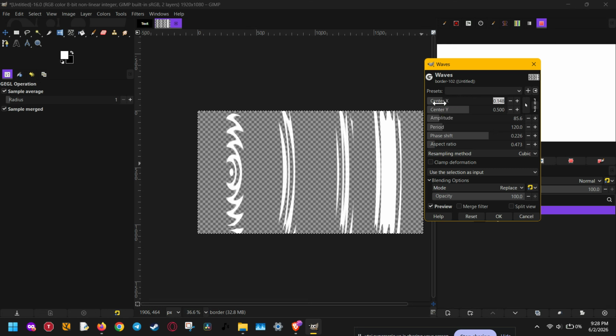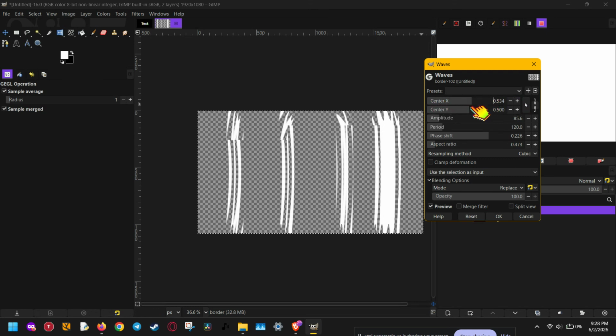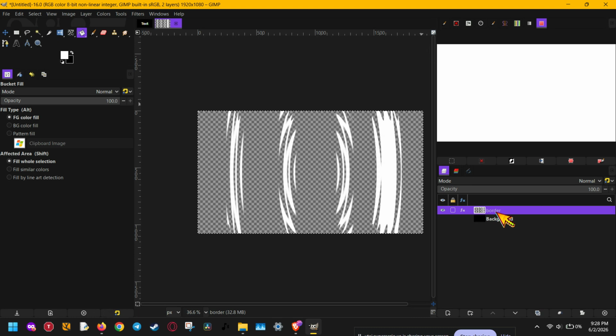Take a moment to experiment with all 3 settings. Small changes can make a big difference in the final result, so don't be afraid to tweak the sliders a few times. Once the preview looks right, click OK to apply the effect. And just like that, your straight line has been transformed into a smooth wave design in GIMP.